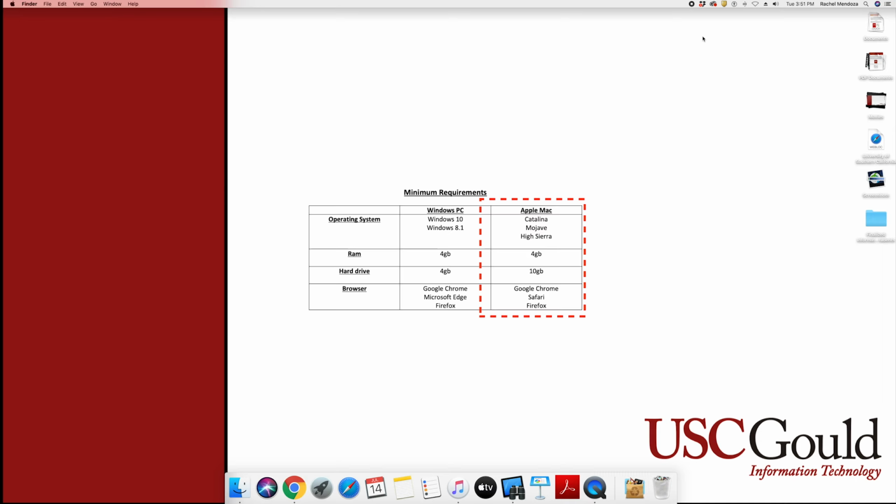As well, before beginning the installation process, please check your device is compatible. The minimum requirements for your Mac computer must be an operating system consisting of either Catalina, Mojave, or High Sierra. You must have at least 4 gigabytes of RAM, at least a 10 gigabyte hard drive, and you must be using one of these browsers: Google Chrome, Safari, or Firefox.